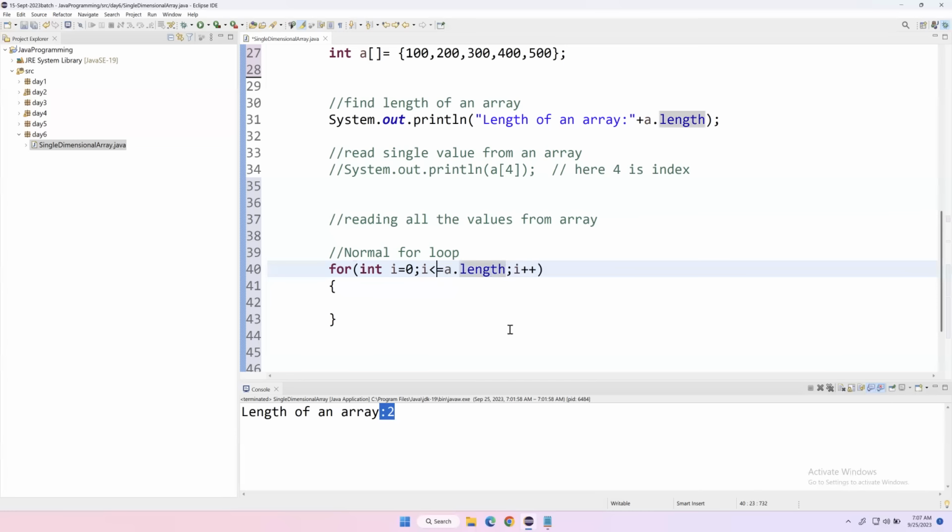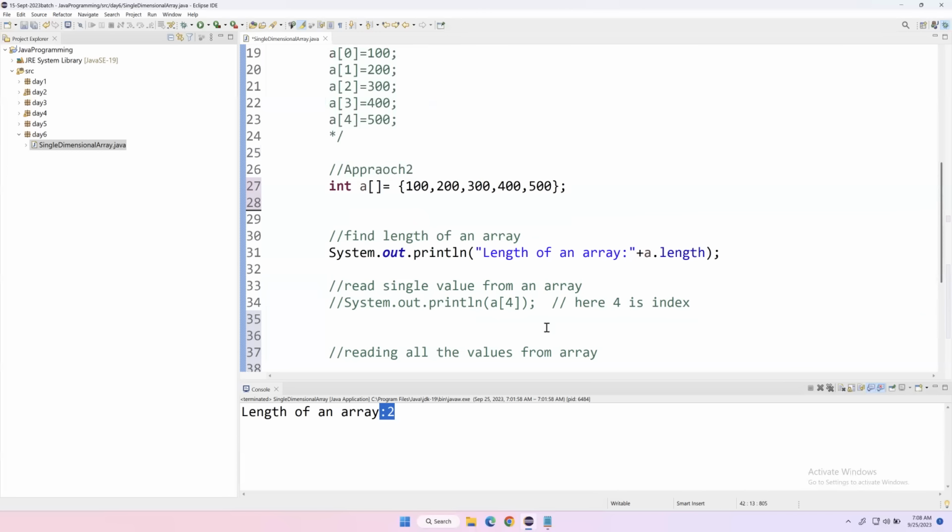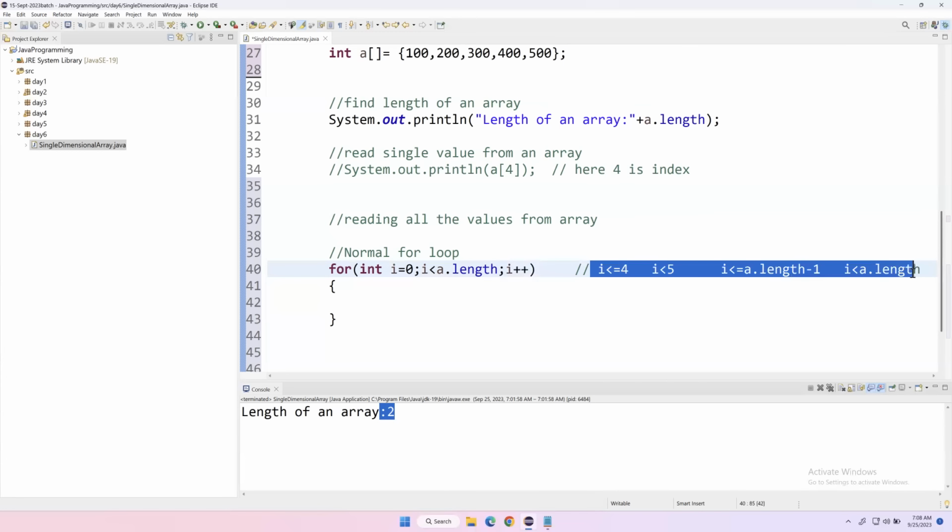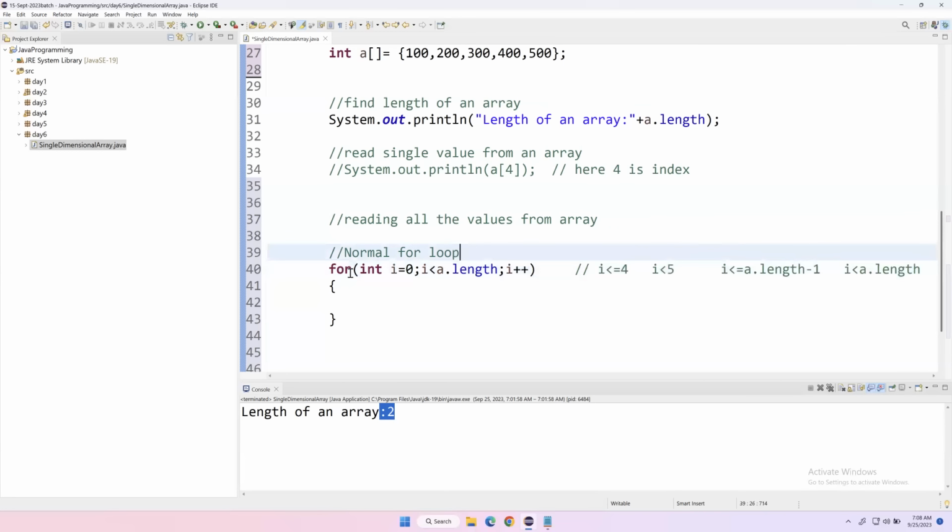If I say a dot length, you should say only less than, equal to is not needed. Actually, you can put the condition i less than or equal to 4 or i less than 5. Same thing, you can write i less than or equal to a dot length minus 1 or i less than a dot length. I'm writing all combinations. You can try this later. All these conditions are correct, right? Fine.